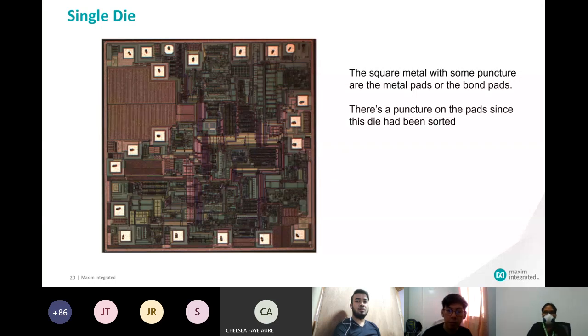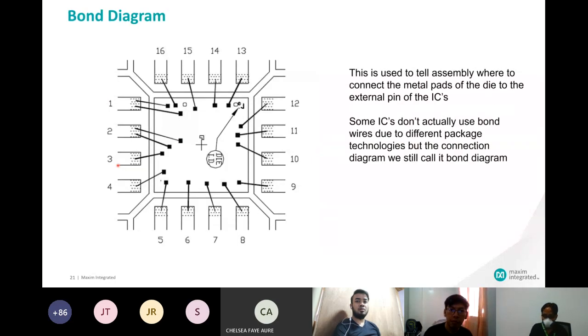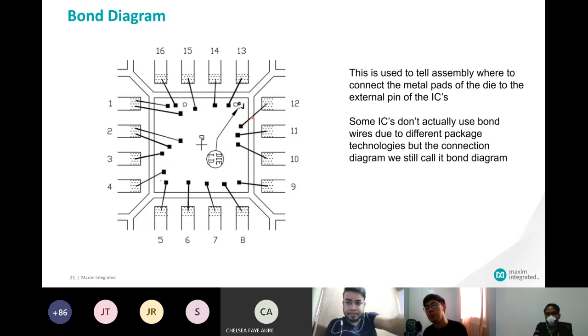And then after that, there is a bond diagram that we need for assembly, and this is where the pads are, and we tell assembly how we connect through a bond wire to the external pins. So we send this to assembly. Some ICs don't actually use bond wires. There's package technology that doesn't use bond wires, but it's similar. It's an interconnect. So we still use this diagram, and we still call it bond diagram.